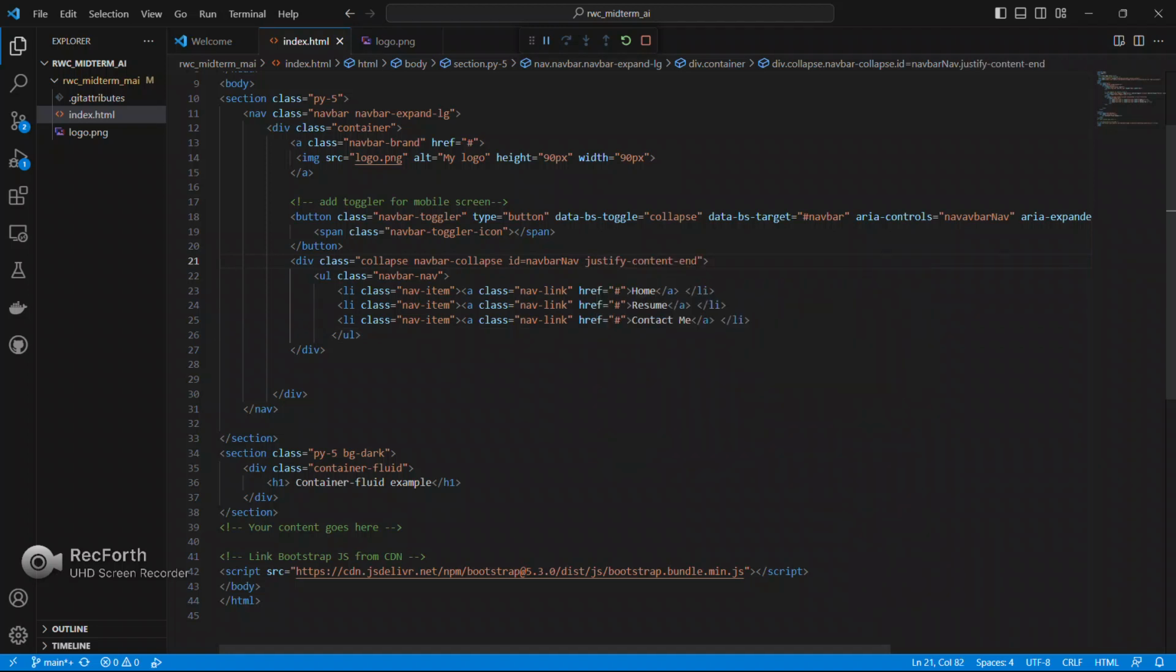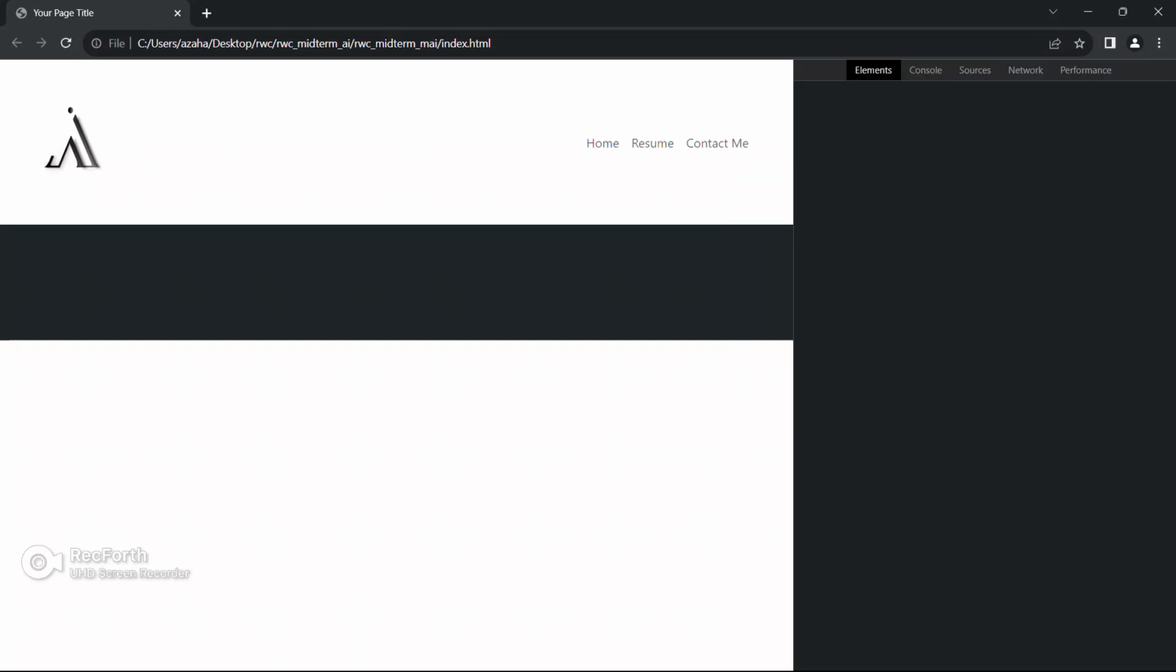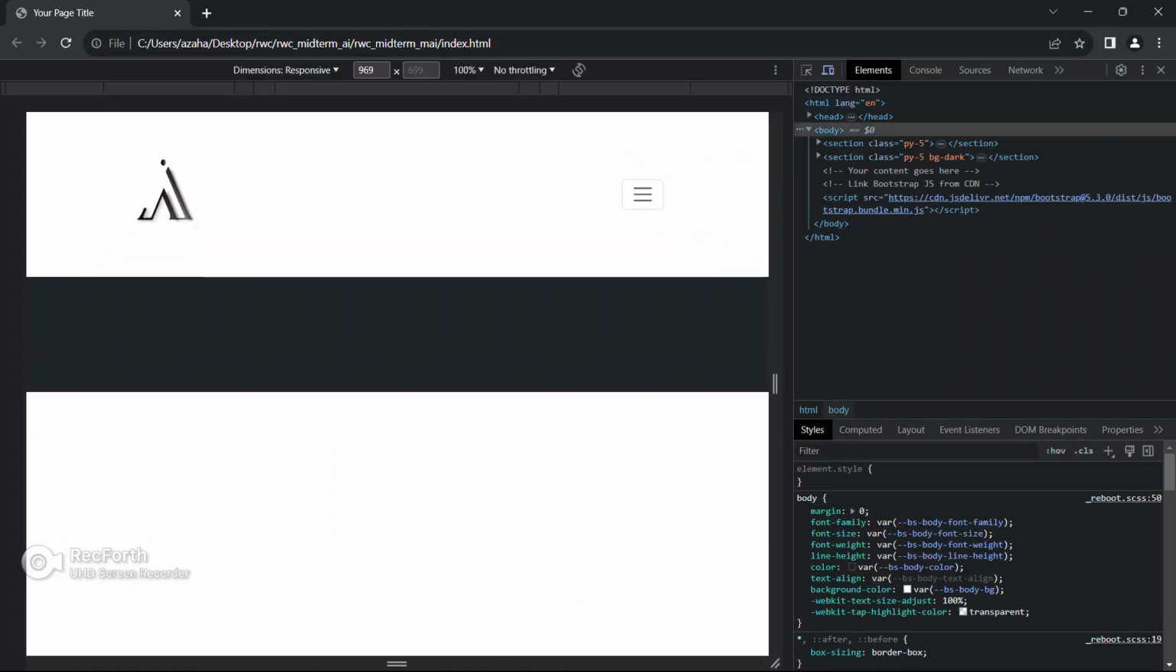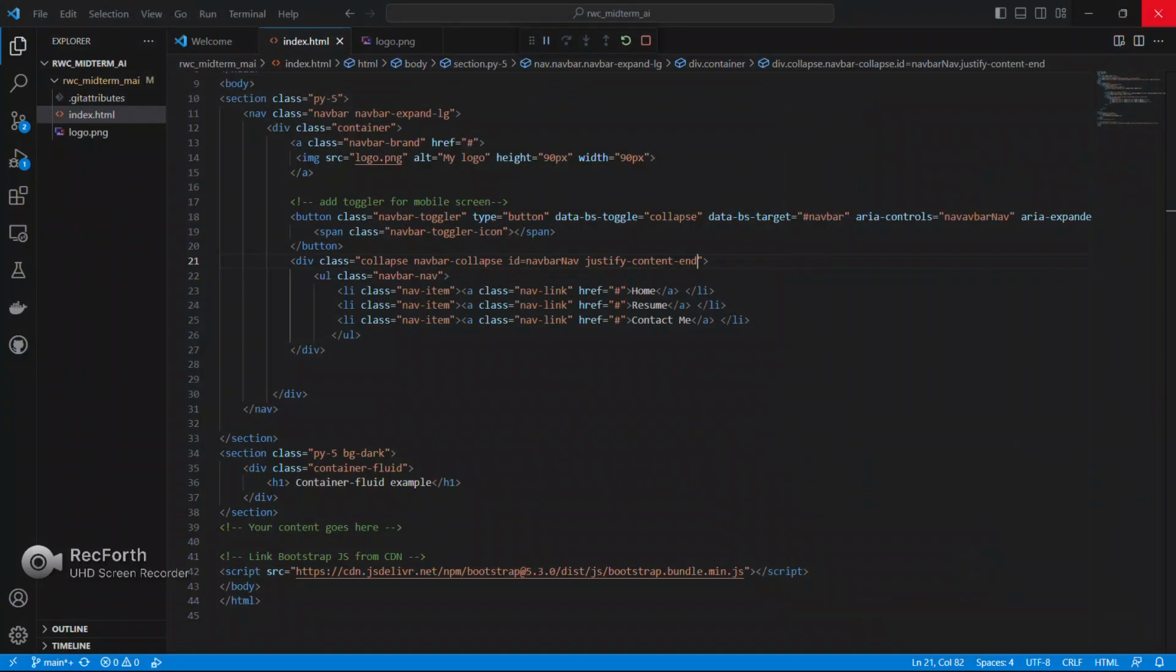So I'll write justify-content-end. Control C, and let me see what happens. Okay, so everything is on the left side, right? So let me do inspect, and let me make it small screen. Okay, that is working.